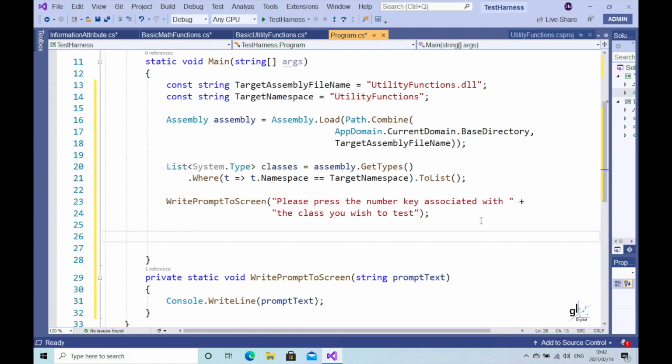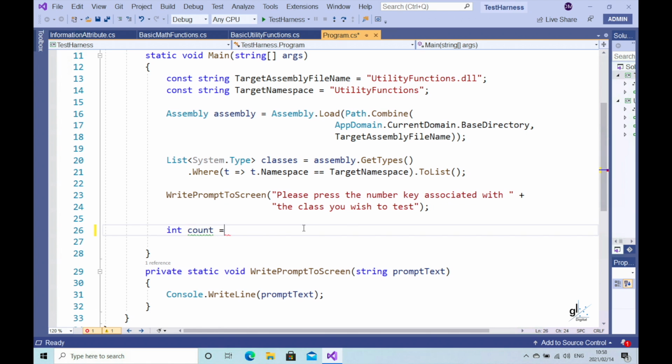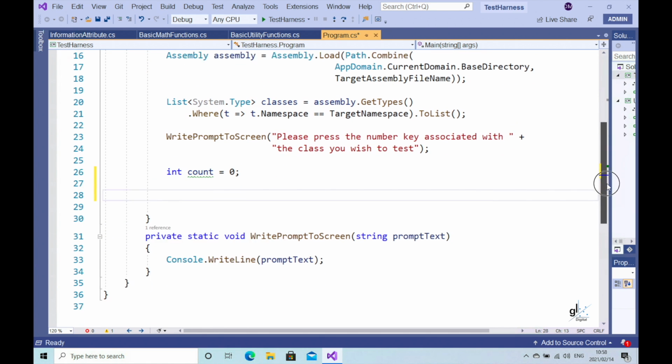So next we want to write code to display a list of classes to the console screen so that the user can select the class that the user wishes to test. So we can simply write code that traverses the items stored in the classes list, which contains the result of our LINQ query, and output the relevant class names to the console screen in sequential order. So let's do this.